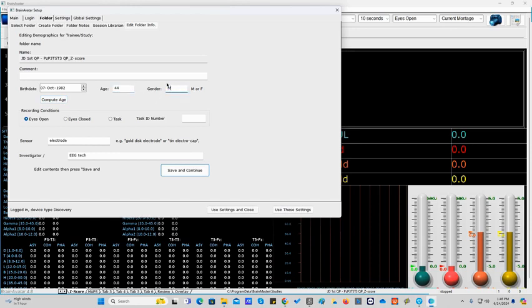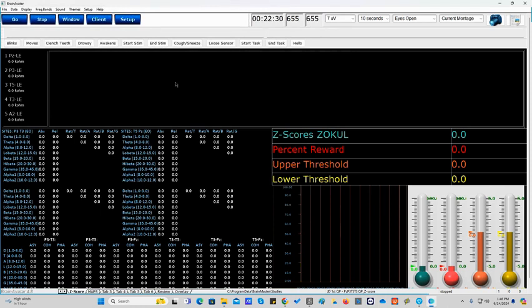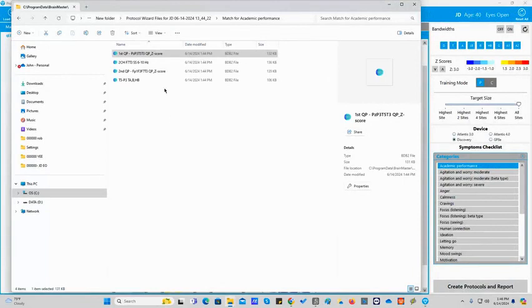Put that in capital letters. We're training with eyes open because it was an eyes open map. We click Use Settings and Close, and we are ready to go. A 4-channel Z-score training protocol was created automatically based on John JD's data, and now we're ready to train him. That was very easy. Well, let's close Avatar. Notice there are also amplitude training protocols that fit JD.